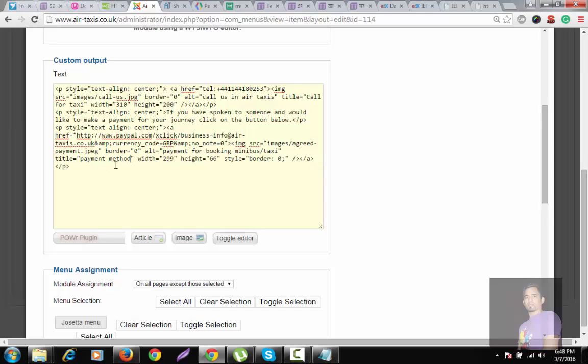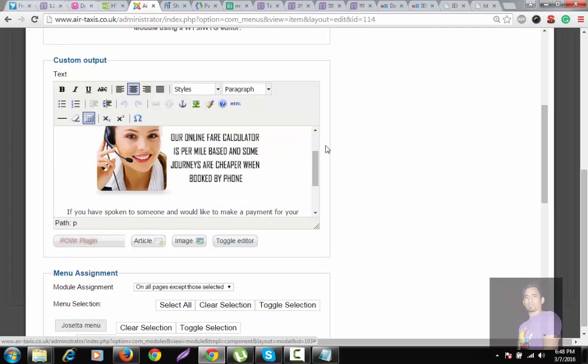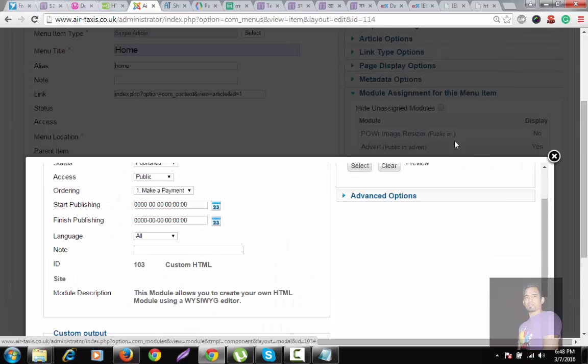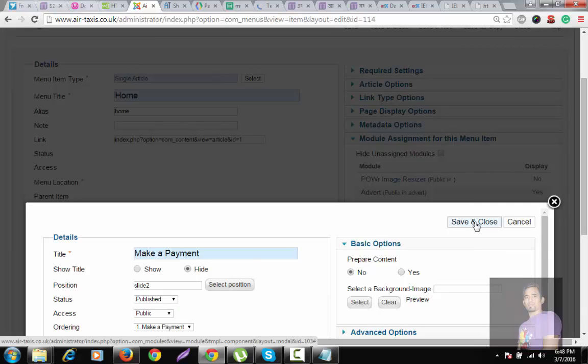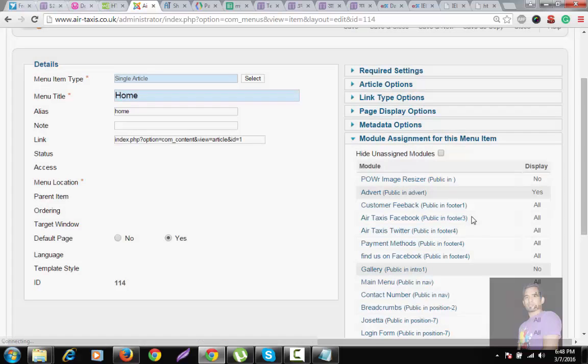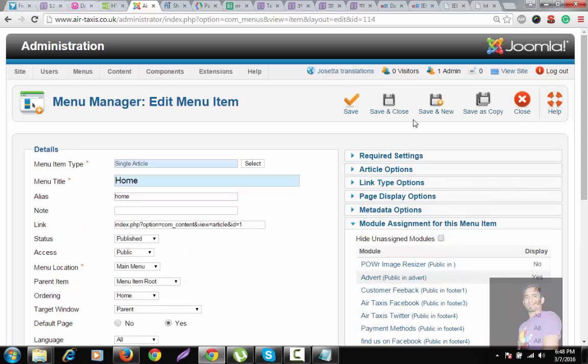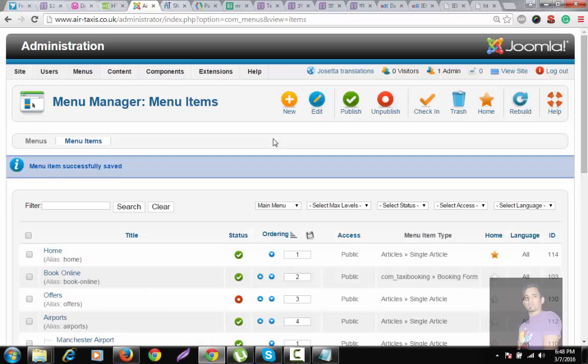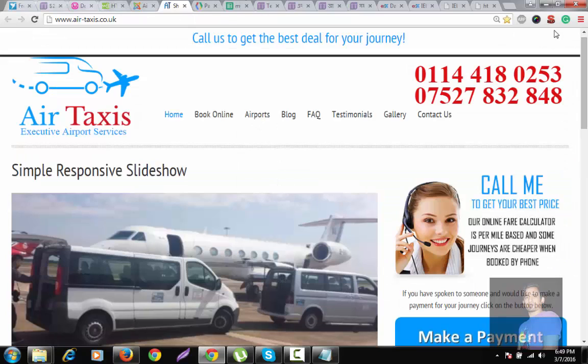I have also edited this alt tag. After editing, then just go there and click and try to save and close. After doing this, then click on save and close. Okay, now we can check again.